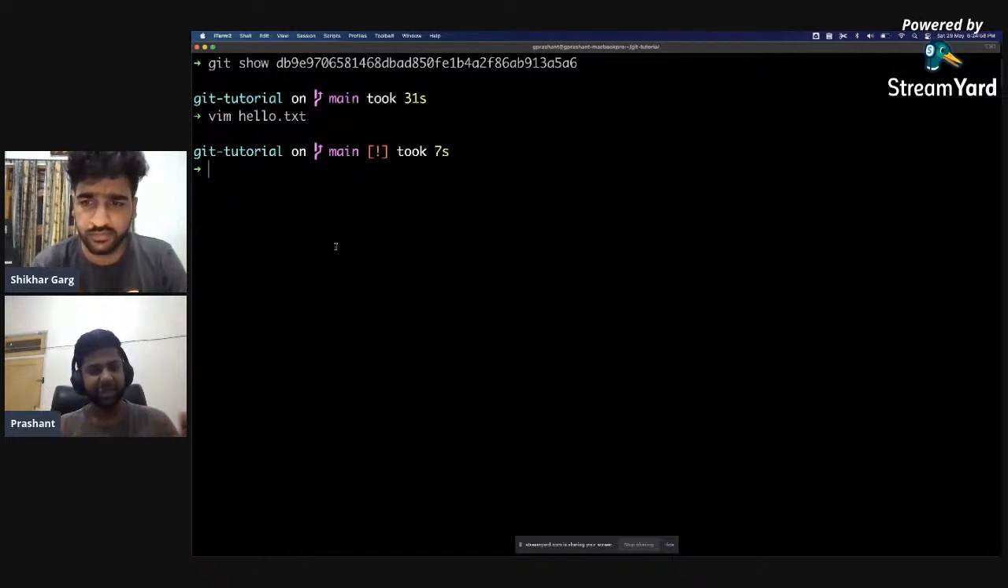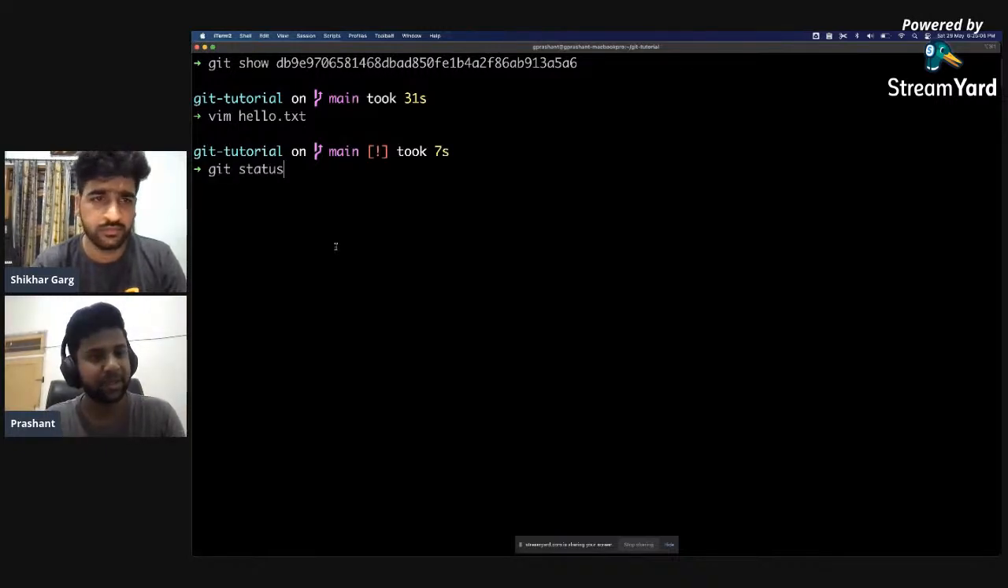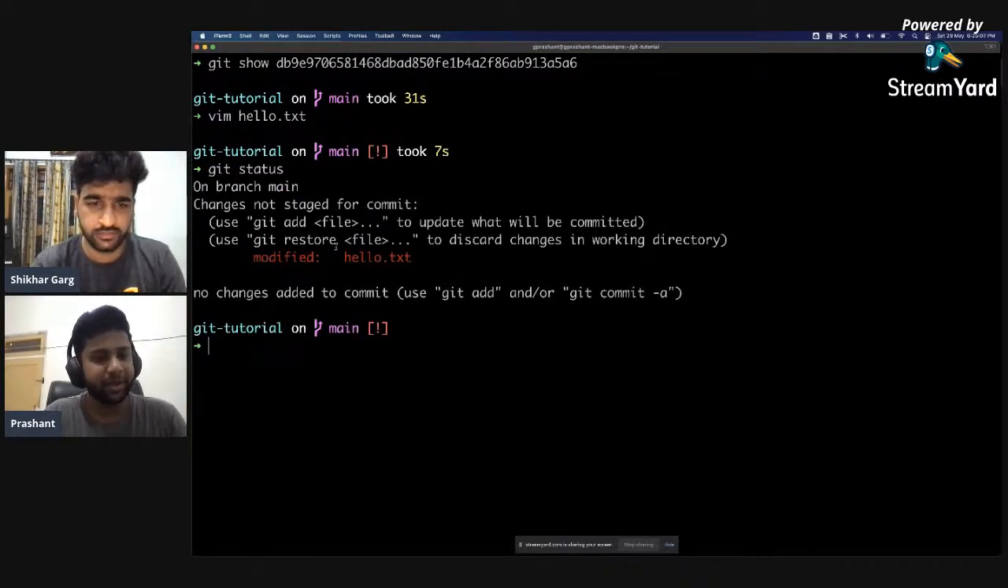It is same as when you are making some code changes. Now let's see what Git has to tell about this file. Git is telling me that you have a modified file called hello.txt, but it is still not staged for commit. It means it is still not ready, and if I want to commit this, I still have to make this ready. And it is also telling me how to do that.